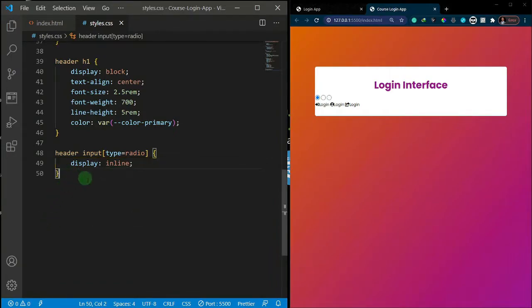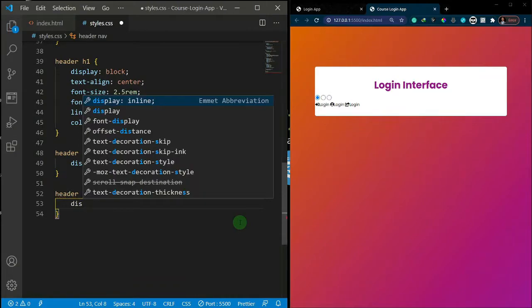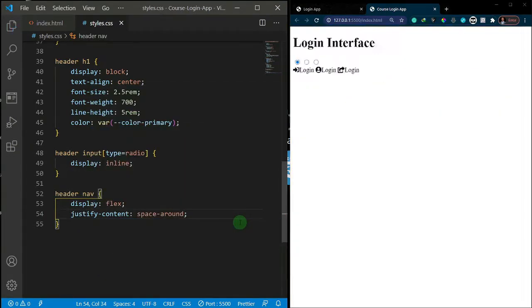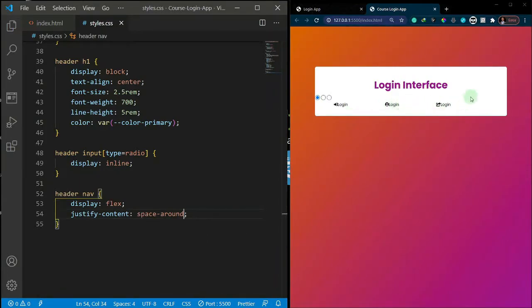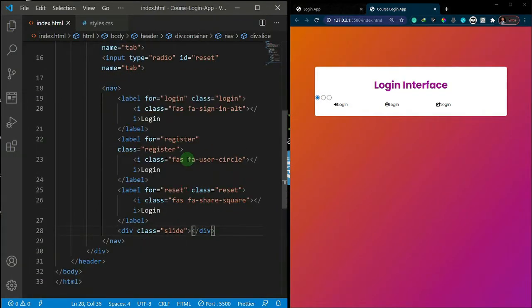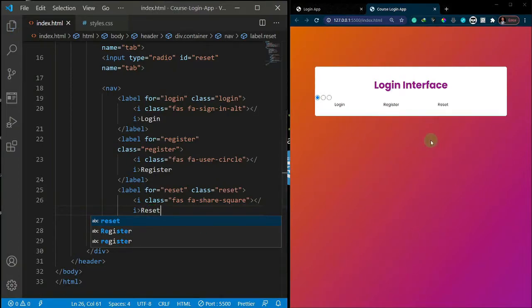Let's continue. So let's target the navigation. So I'll say header and nav. For our nav, which is these guys here, let's do a display. I'm sure you know what we want to do: display flex, and let's justify content. This time we're going to say space around. Okay, so it's going to put equal space around the items. Oh, this is login, so I actually did not change it; this should be register and reset. So let's just do that quickly. Login, register, reset. All right, so that's what we have here.